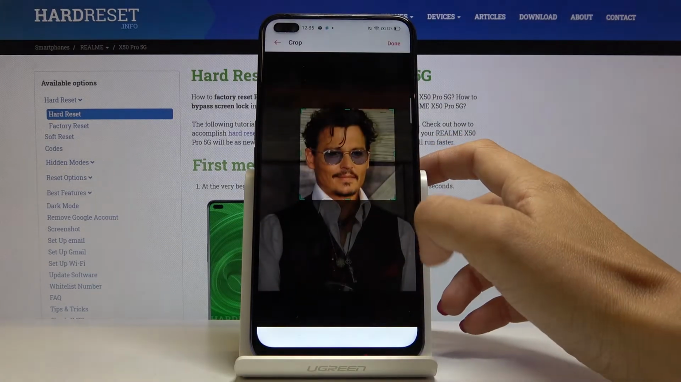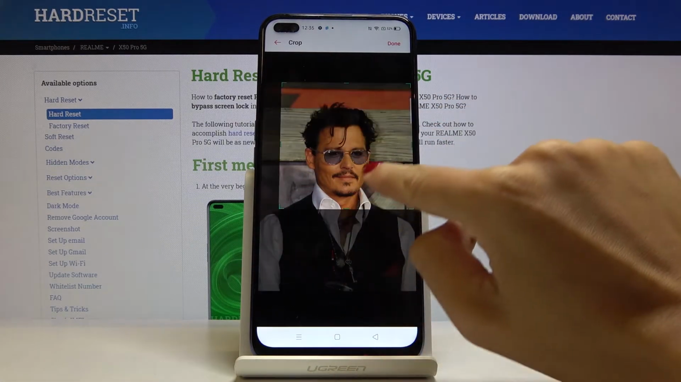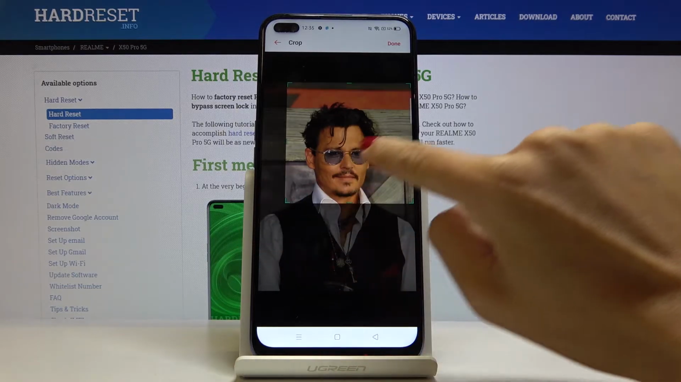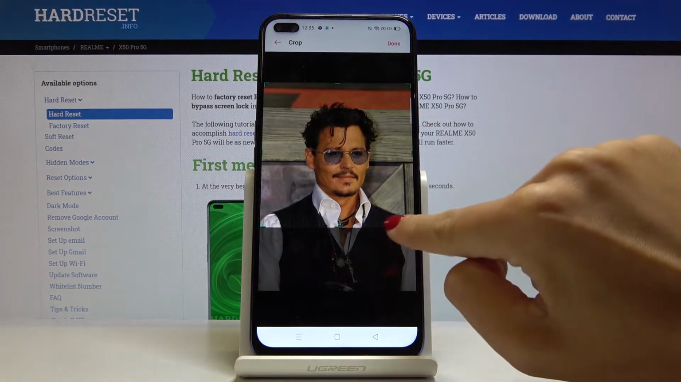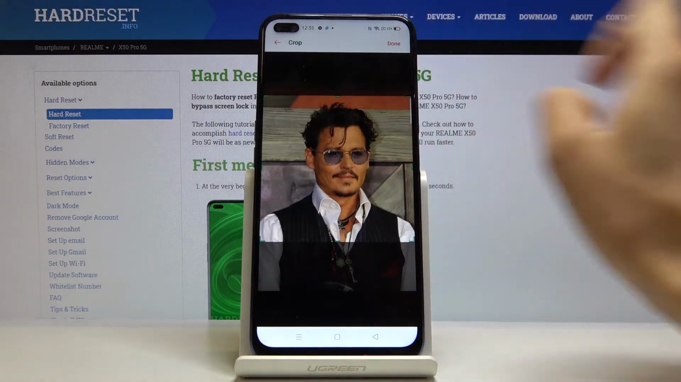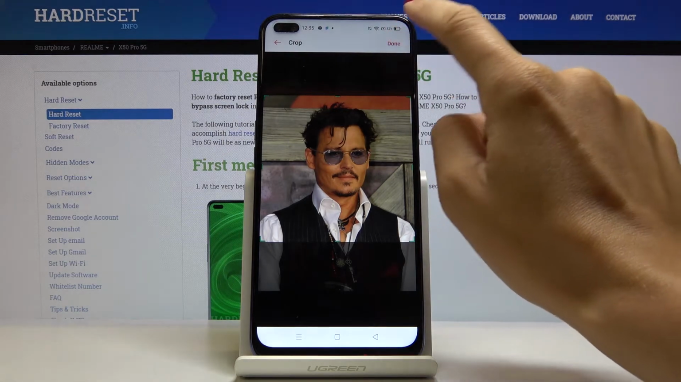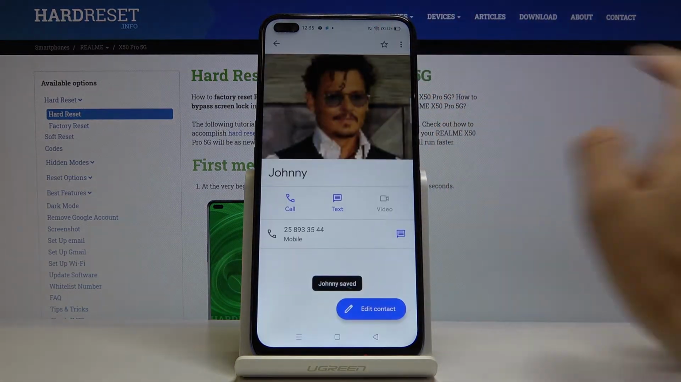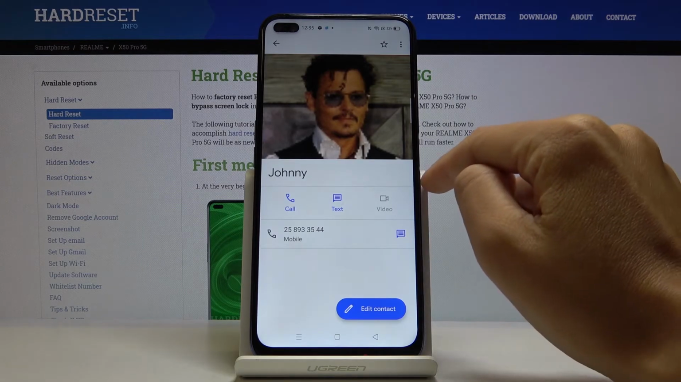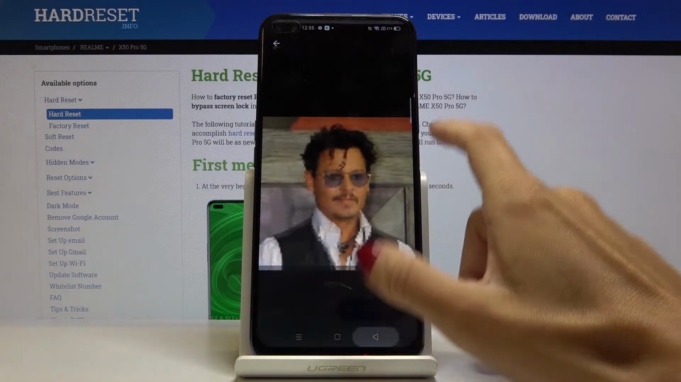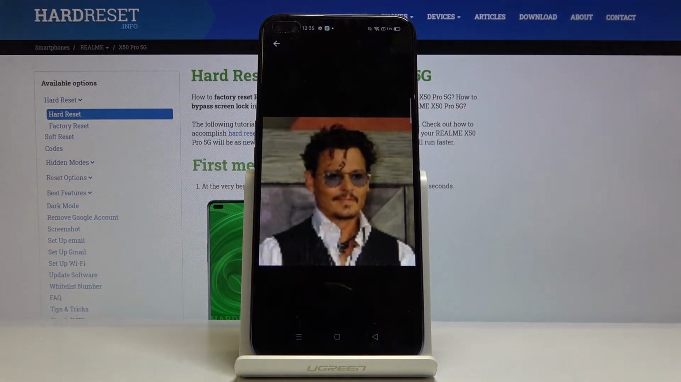And then crop photo with whichever app you prefer, and you can smoothly customize it so you can change the layout in accordance with your own preferences. I will leave it this way. Tap on Done and Save. And from now on, every time Johnny will be calling you, you'll be able to see this profile picture at first. So that would be all.